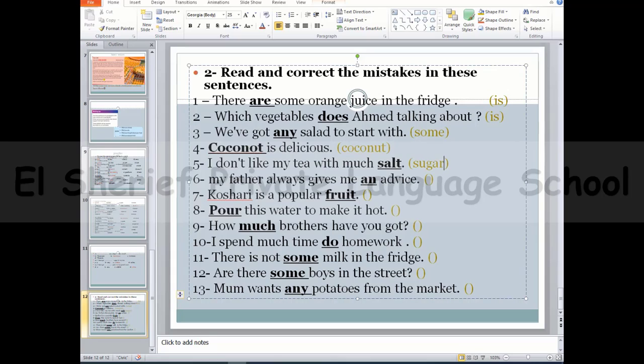Number six, my father always gave me an advice. Pay attention, guys. This word advice is uncountable. So you can't say an advice or advices. So what can I say? You can say some advice, or you can say a piece of advice. If you want to say just one advice, you will say a piece of advice or some advice.